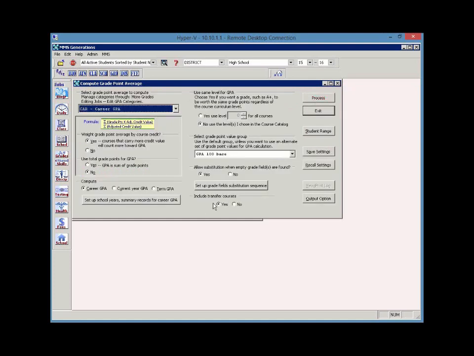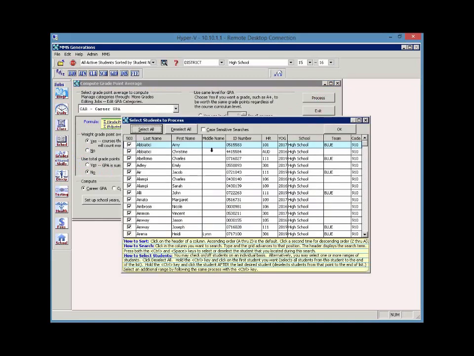You can include your transfer courses if they are set up for GPA. And to cut this down, I'm just going to do a couple of students. So I clicked on the student range button. If I had to recompute for a particular family, maybe for the two Abbiatici sisters, I'm going to go ahead and only select those two students. I could do that just by deselecting all and selecting the students I want to work with.